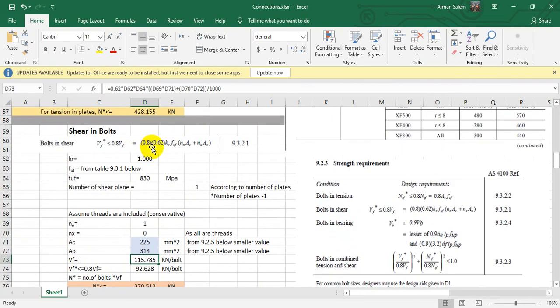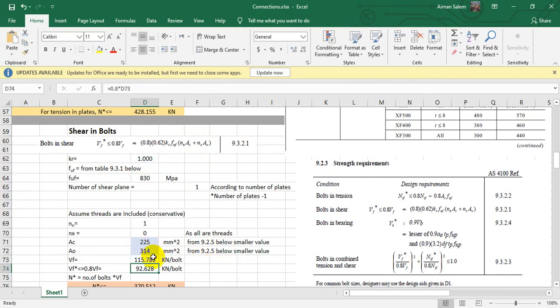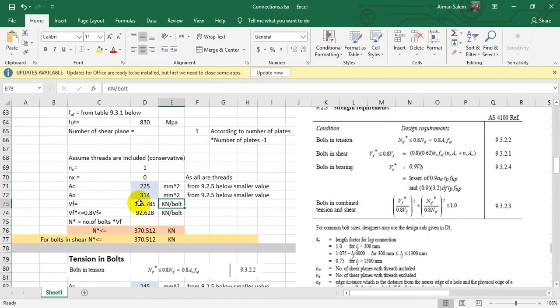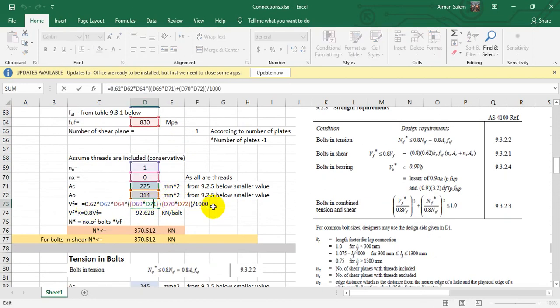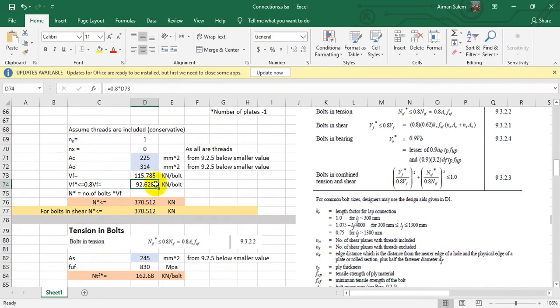You just apply the formula: 0.8 multiplied by 0.62 multiplied by 1 multiplied by 830 multiplied by 1 multiplied by 1 multiplied by the area, and then you divide it by 1000 because of the units conversion to get how many kilonewtons per bolt. So each bolt, how much is going to be carried. This is how you get it for each bolt. You can also calculate how much all the bolts are going to carry.